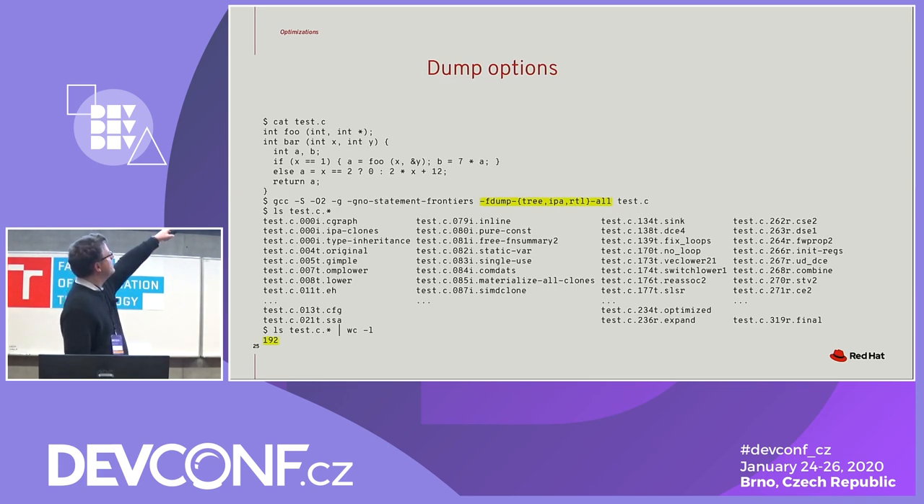GCC can use the -fdump option where you select what kind of dumps you want, like tree dumps or the GIMPLE dumps. IPA is about the inter-procedural optimizations. RTL is the backend stuff, and the third word in that option is which exact pass you are interested in. So you can write -fdump-tree-gimple, for instance, and it dumps just one file. And if you write all, it dumps all of them, and there are many of them.